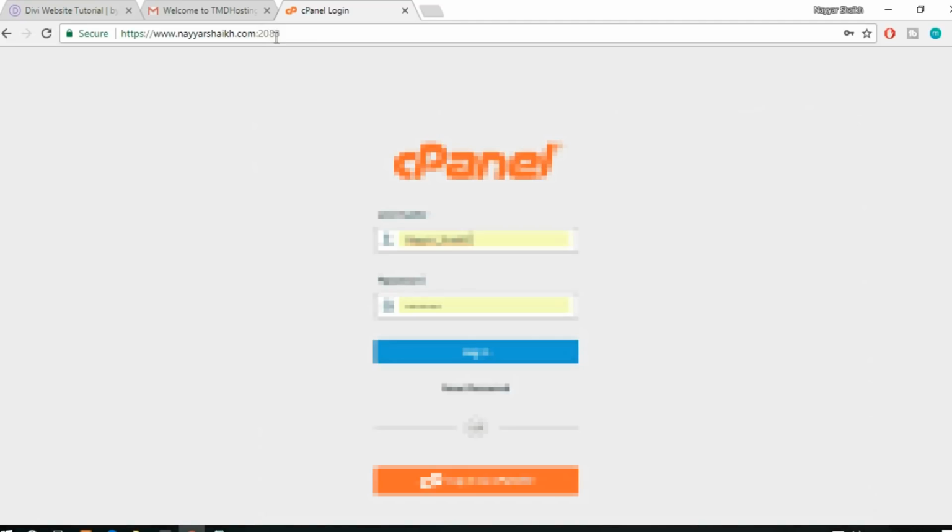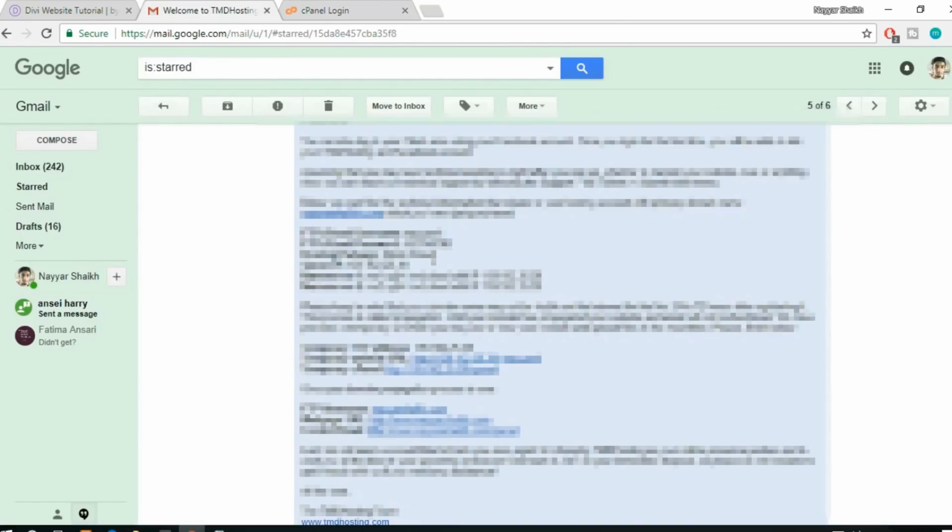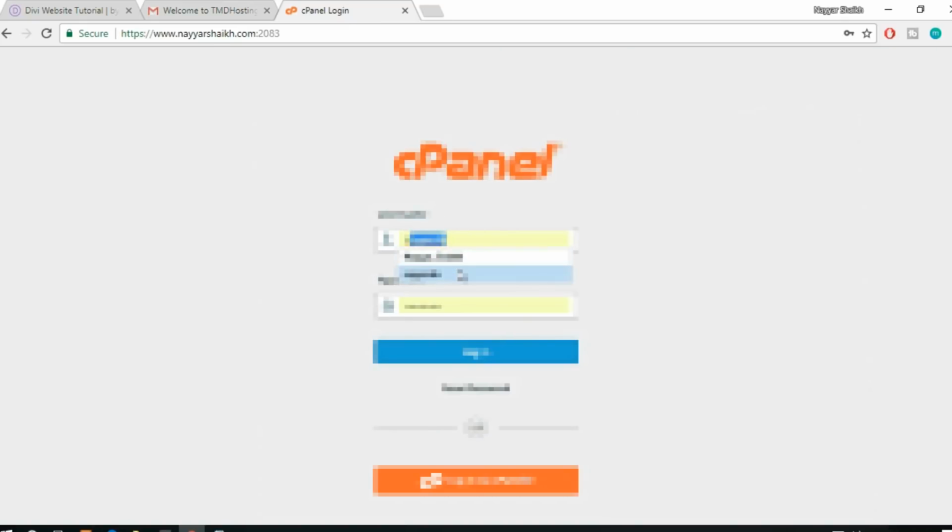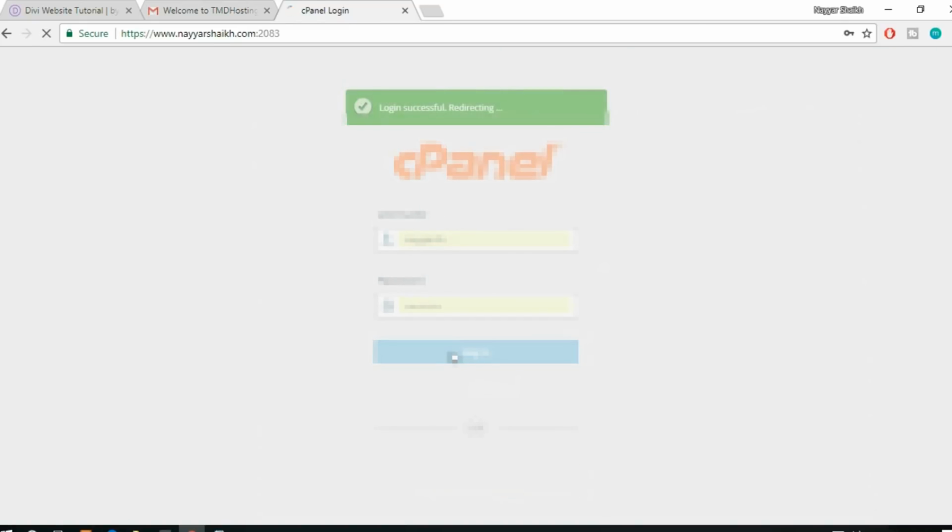The control panel link is nothing but the domain name slash cpanel. For example, my cpanel link or the control panel link would be nayoshik.com/cpanel. Your cpanel link or the control panel link would be yourwebsite.com/cpanel. Now here you have to put in the username and password. So just copy the username and password from here. Here you have this FTP or cpanel username and password. Just copy that, paste it over here and click on login.